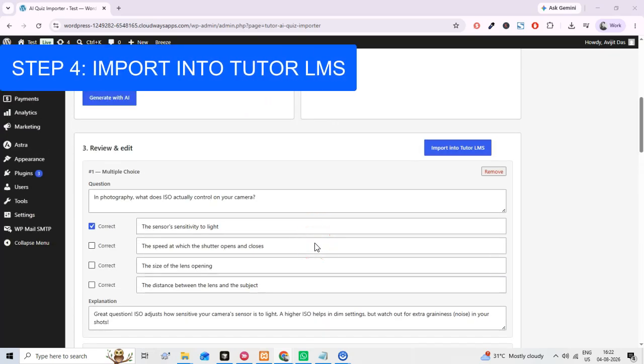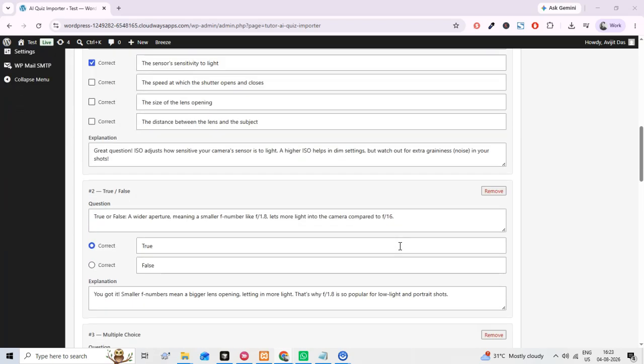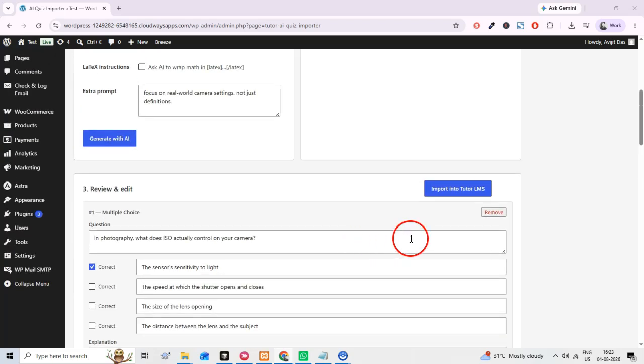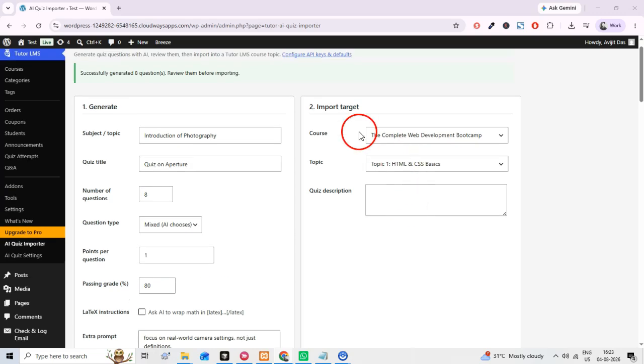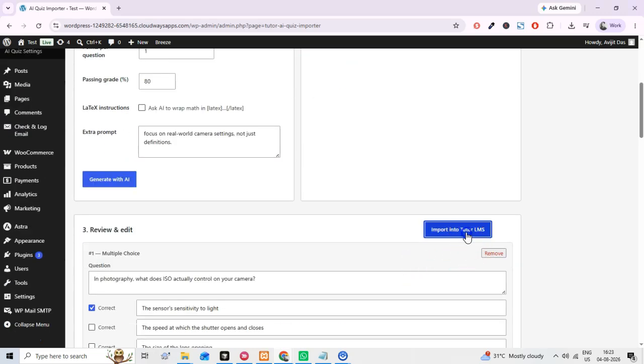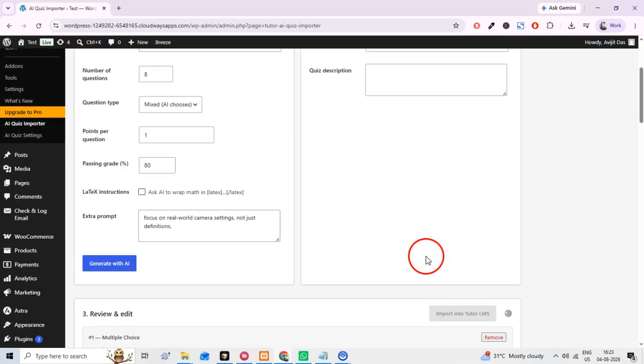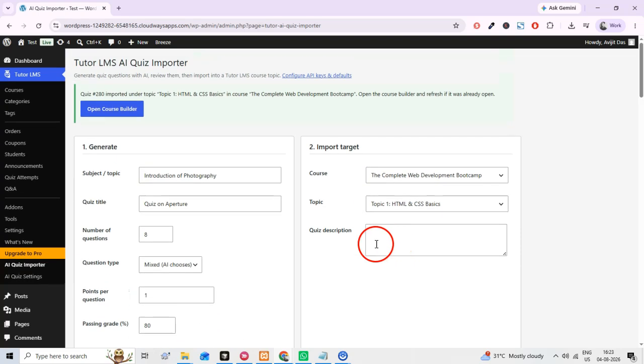Step 4. Import into Tutor LMS. Once you're happy with the generated questions, select the course and topic where you want to attach the quiz, then click Import into Tutor LMS. Because this plugin uses Tutor's own native quiz saving system, the quiz is created exactly like one you built by hand. It's not a workaround, it's the real thing.